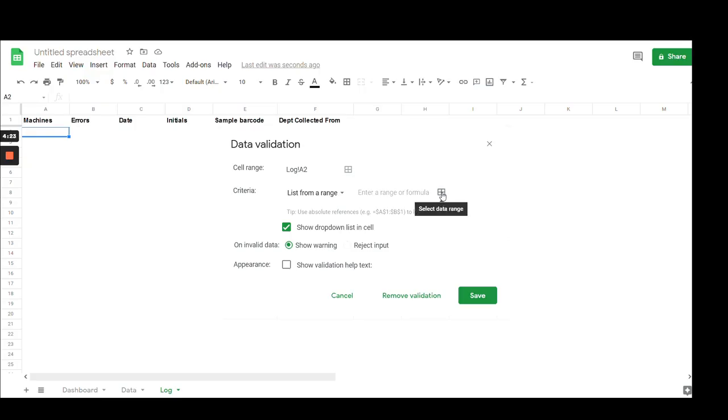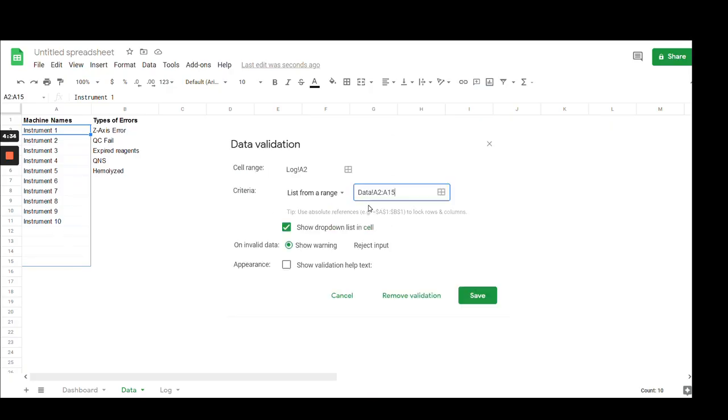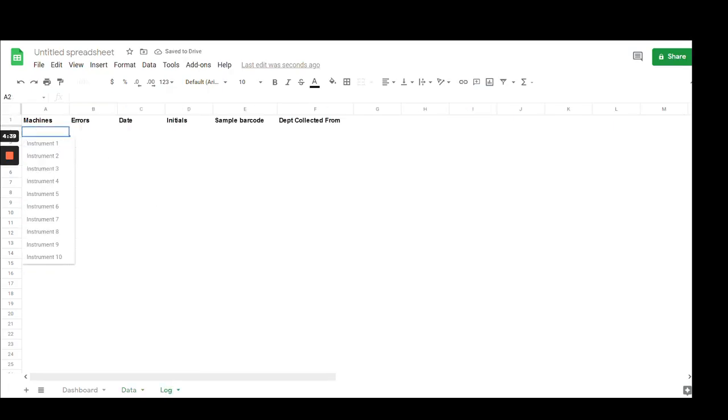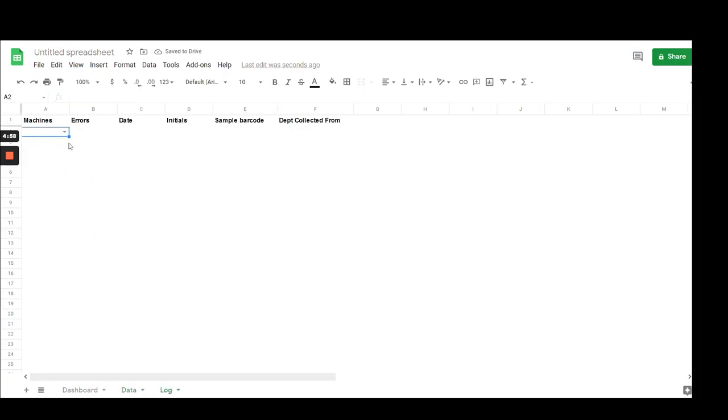Click this little grid box to select the data range. We're going to come here to data. This is our instrument, so we just highlight those. If you're planning on adding more instruments in the future, you can scroll down further, click OK, and save. So here in the log, we have all our instruments. And if we change the name, we go to the log, and it shows up.